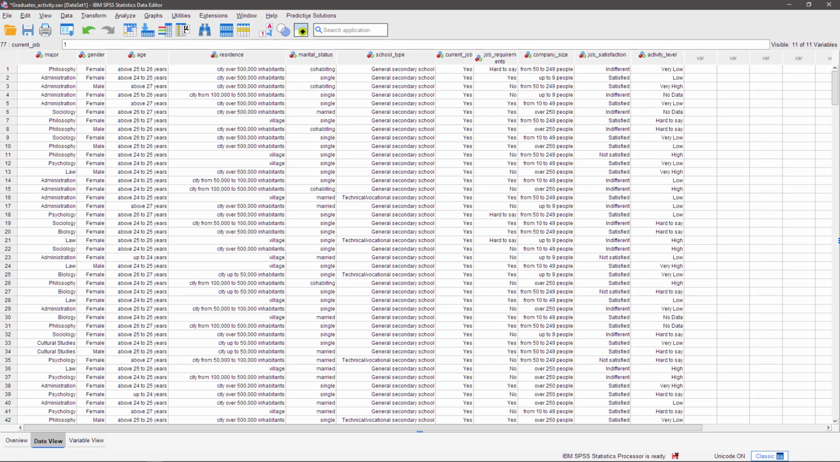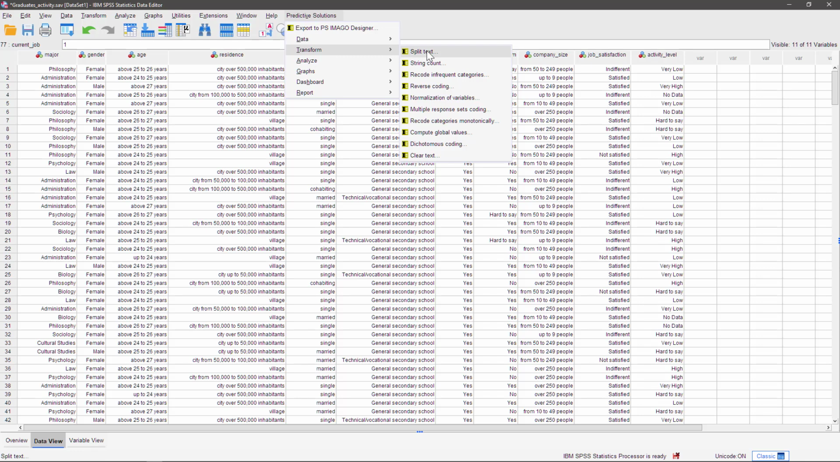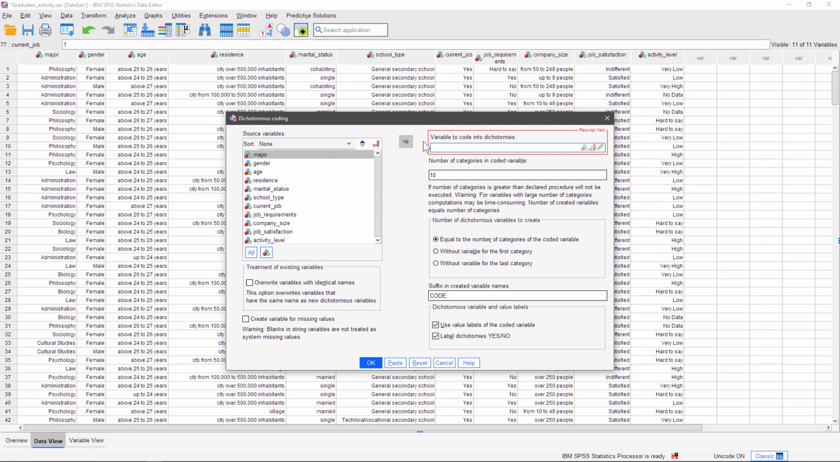For example, if we now wanted to predict what determines a very high level of activity, we would need a binary variable indicating whether a student's activity is high or not. To create such a variable, go to the Predictive Solutions menu, then Transform, and select Dichotomous Coding.